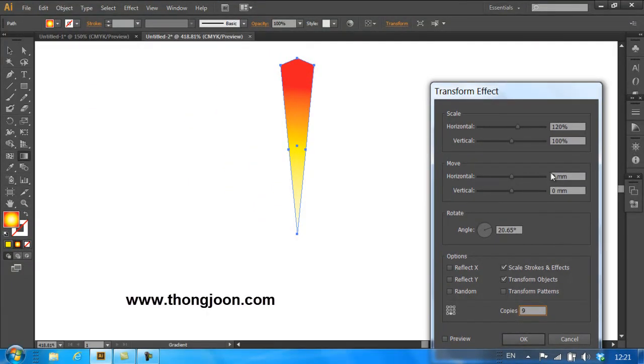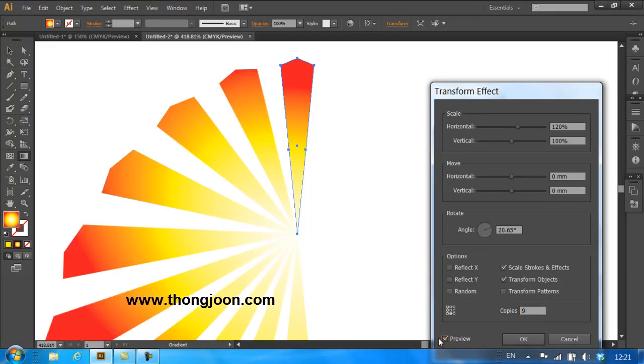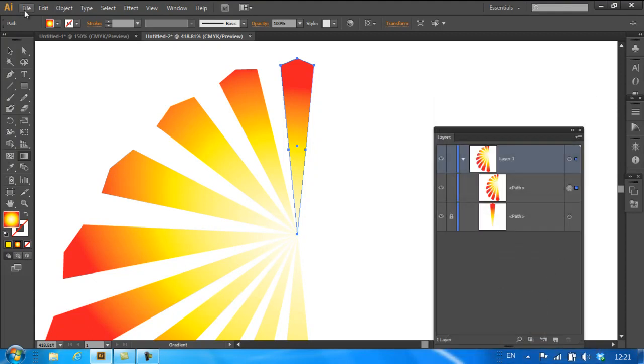Now, the numbers here depend on the size of this radius. So, if you have a different size from this, you can just try changing these numbers and see what will happen. We click preview, see, and then OK. This one is too big.